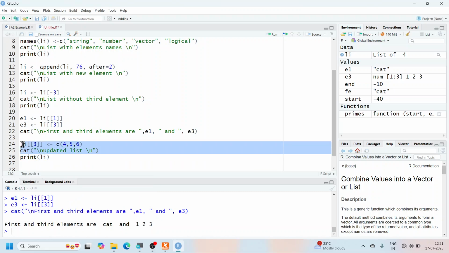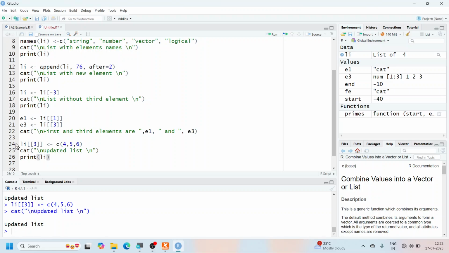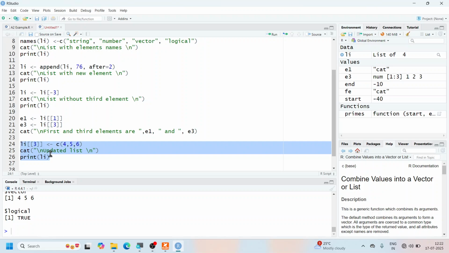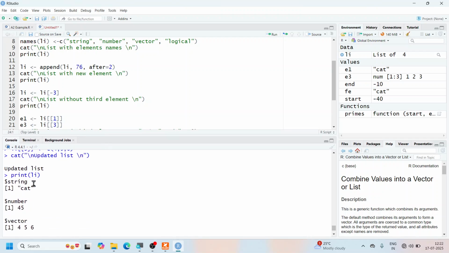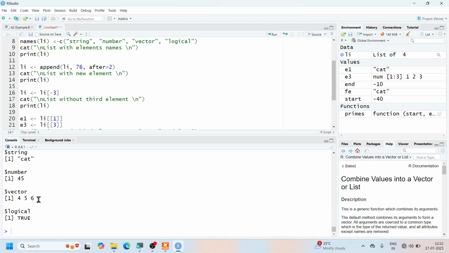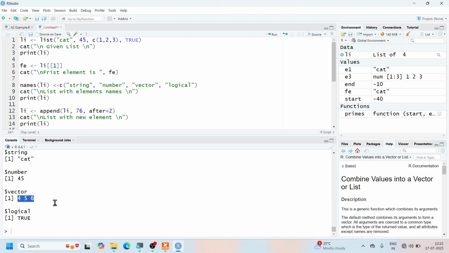Simply you select it, and after here you select it, and then just start and updated, must put this one. Select everything and just run it. Last time when I selected it, it vanished. So updated list is cat, this, 4, 5, 6. You notice originally it was 1, 2, 3. Now it has been changed to 4, 5, 6.